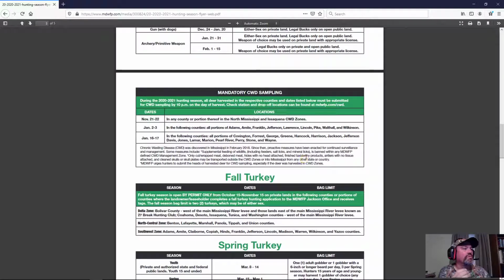It also explains the mandatory CWD sampling that they're going to be doing this year. And it gives you the dates and what counties those are going to be in. And again, right up here, check station and drop-off locations can be found at mdwfp.com/CWD. So once the season gets cranked up and going, you can go there and say, hey, where can I drop off my CWD samples?